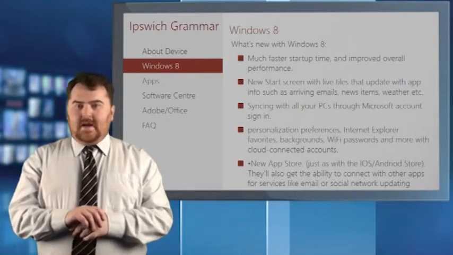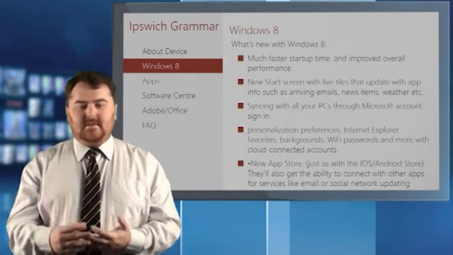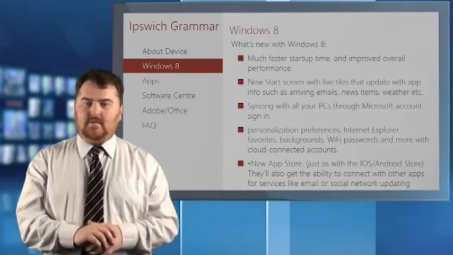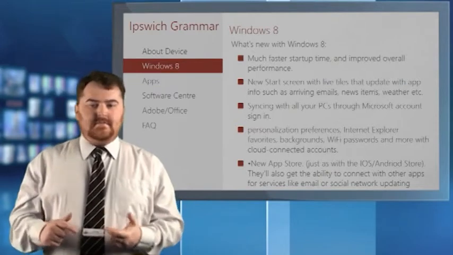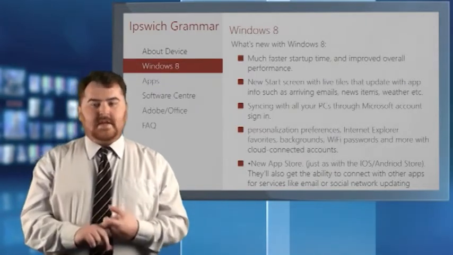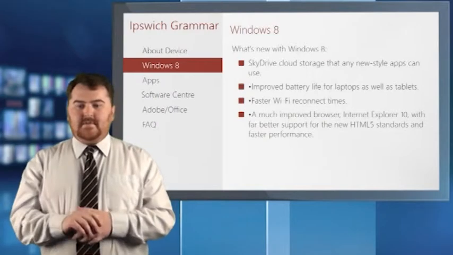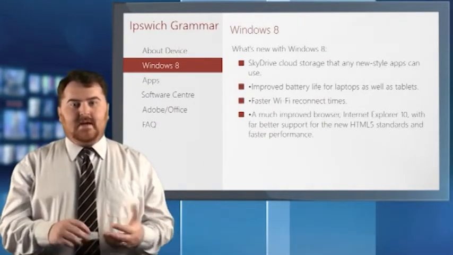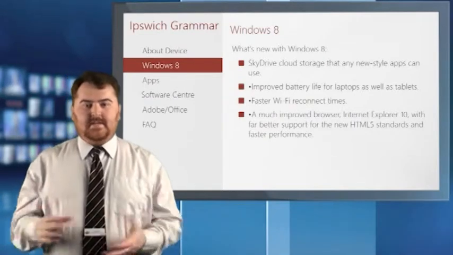Windows 8 also has a strong connection with the cloud, so you can actually sync all your information via a Microsoft Live account or Hotmail account. This includes things like your backgrounds for personalization, your Wi-Fi passwords if you have it at home, as well as other connected accounts like your email accounts. All of that is synced with your cloud.